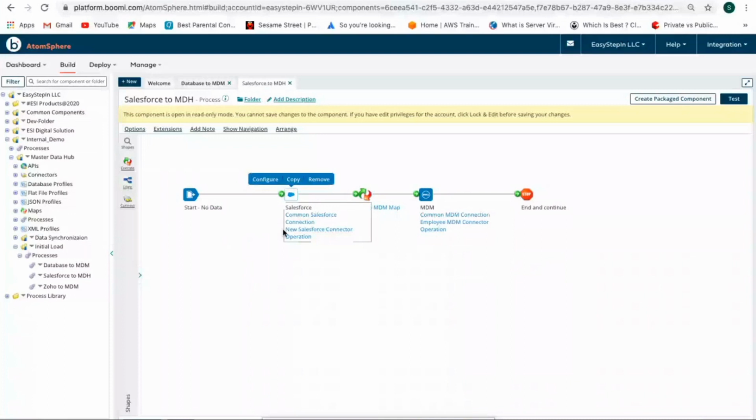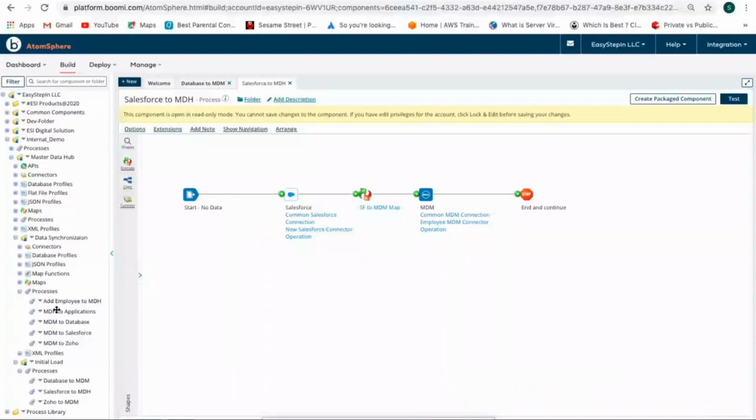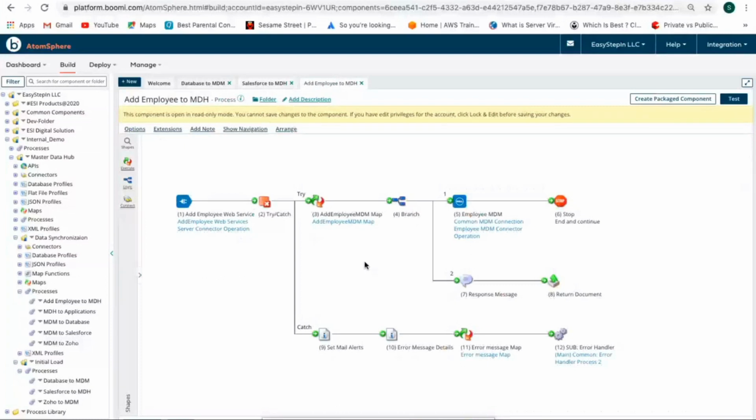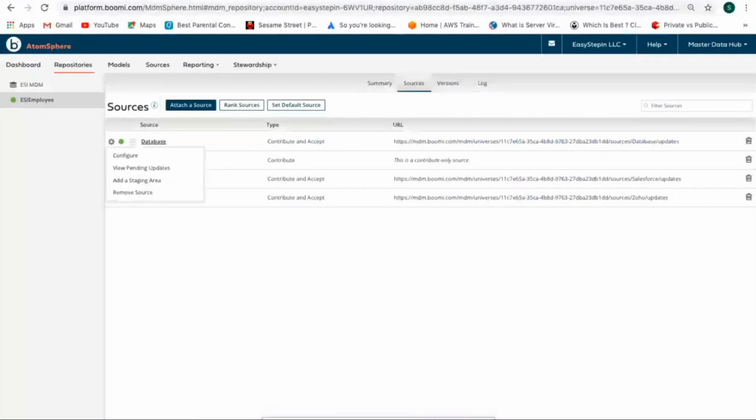So this again you'll have to do the same way. Then Zoho, and also add employee to MDH. So this is from the external application. Once the initial load is done, you'll close that.